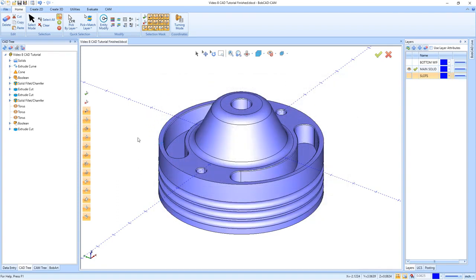And that concludes the video on the CAD tutorial inside of version 32.